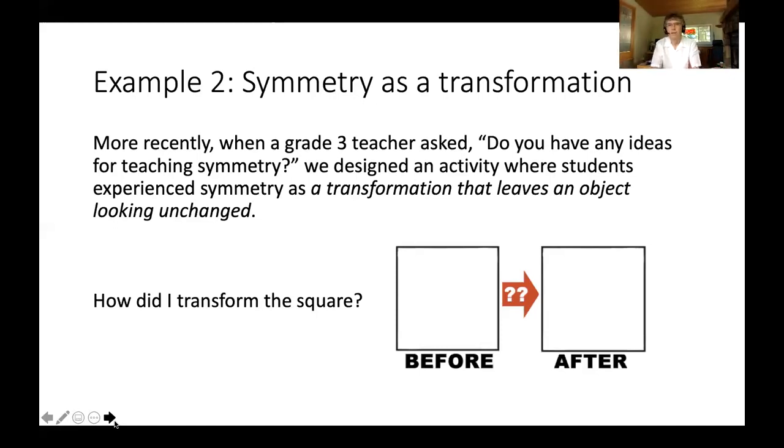So what we do in the classroom, the teacher in front of the class has a square in her hands, and she says, close your eyes, and I'm going to transform the square. Then they open their eyes and they say, well, it doesn't look like you did anything to it. It looks the same. What could I have done to it so it looks the same? Well, they said, maybe you did nothing to it. And the teacher would say, that's possible. It's possible to do nothing.